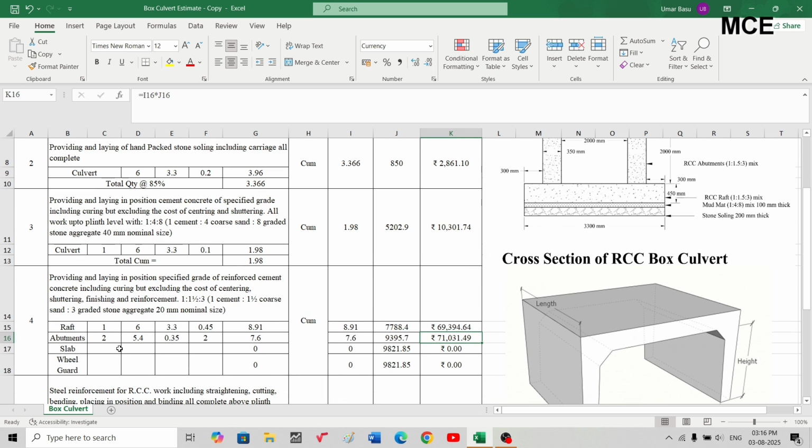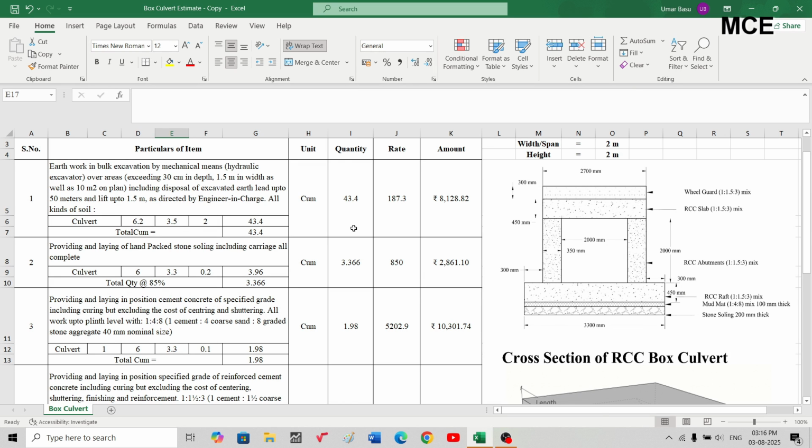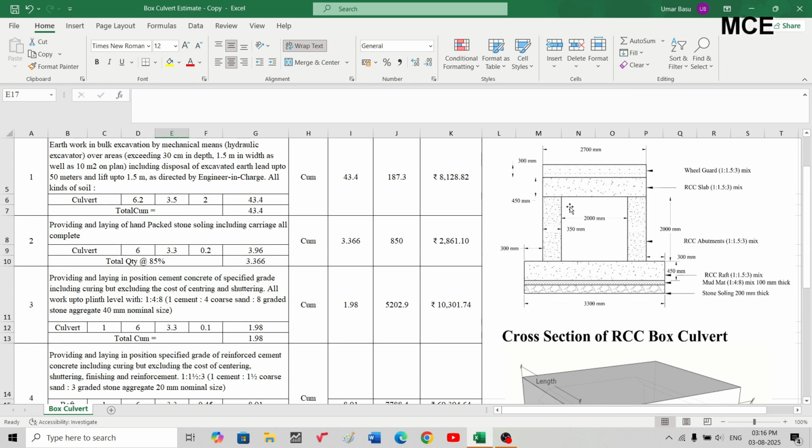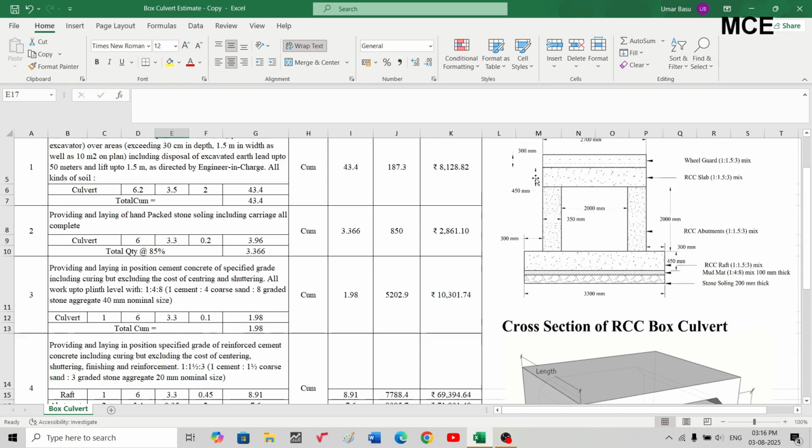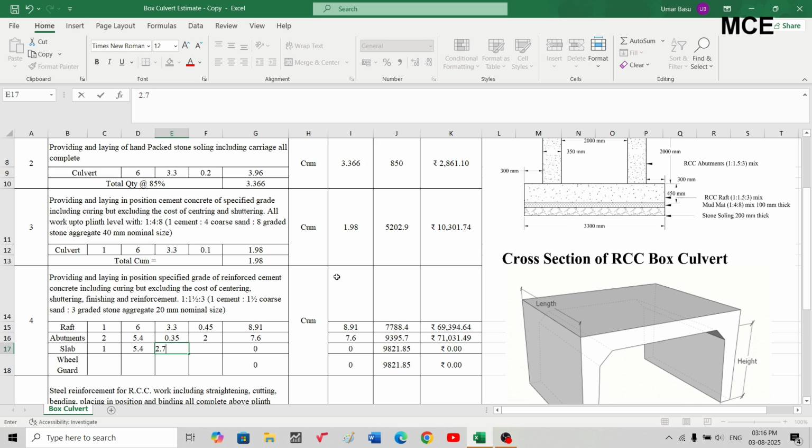Okay, slab will be 1, length of the slab will be same as length of the abutments, that is 5.4. Thickness of the slab is 450 mm. Okay, and width of the slab is 200 plus 350 mm plus 350 mm, which is 2700 mm, that is 2.7 meters is the width of the slab, and thickness is 0.45. So the total quantity is 6.561 cubic meters.